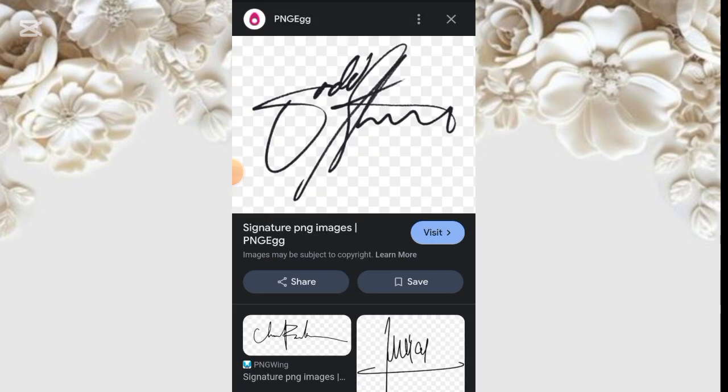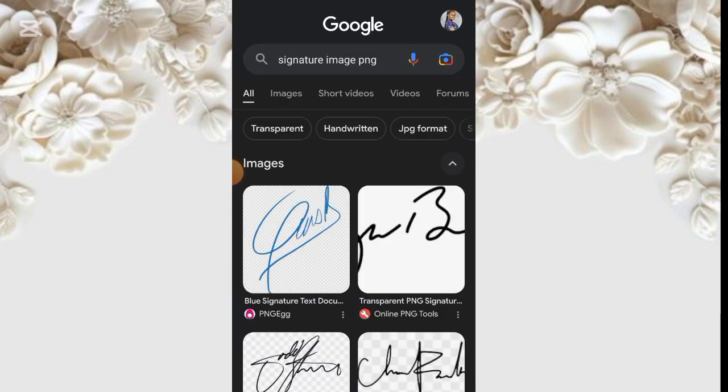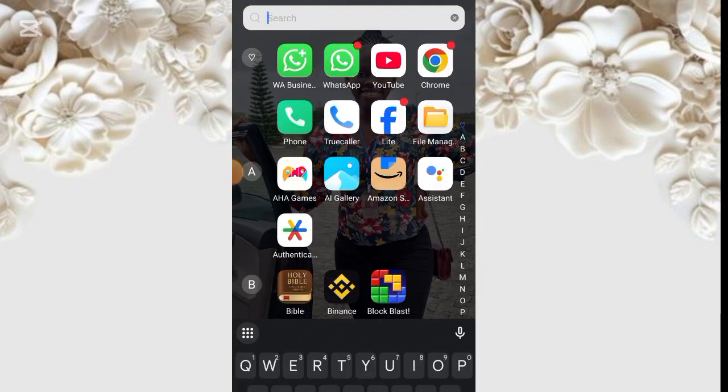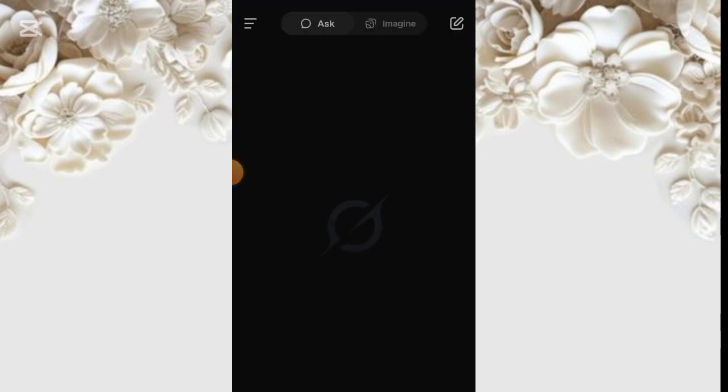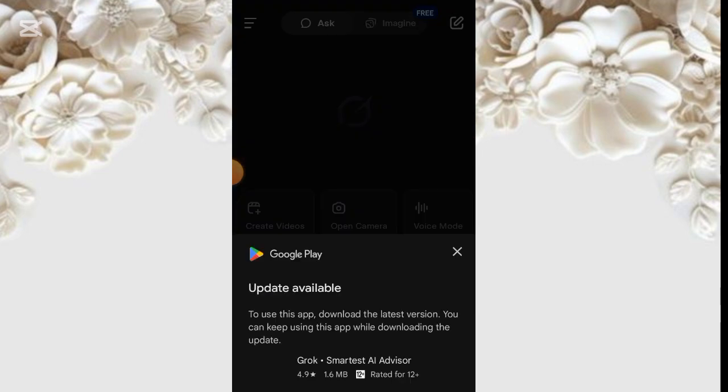So now that I have done that, next thing I did, minimize and go to Grok AI. All I'll do is minimize and come to Grok AI.